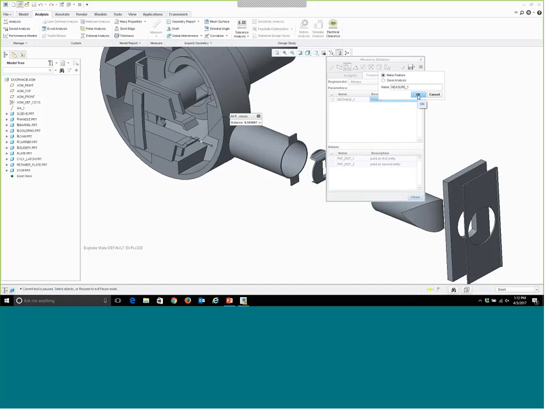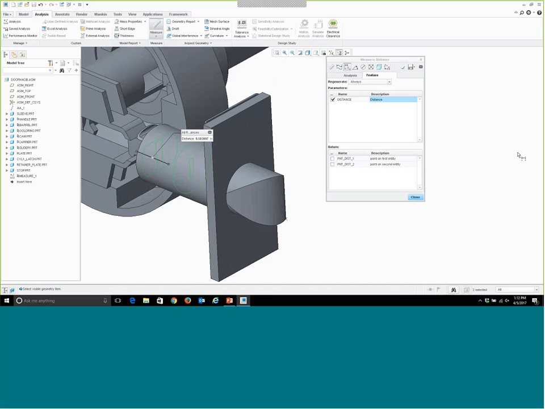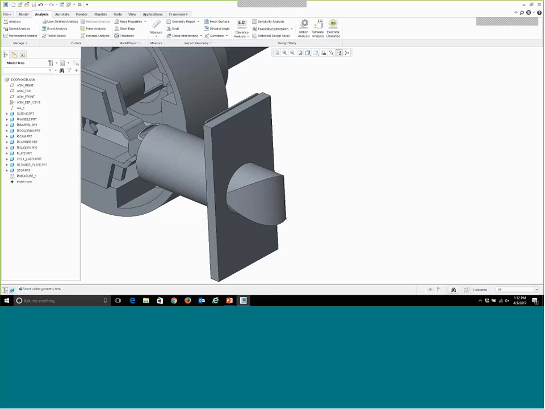Okay, so we'll call that measure 1. So that measures the distance between the two components. It can't do it in the exploded state, so we just have to confirm and it'll put it back to unexploded. And then we're all set. So now we have an analysis feature that's measuring that distance. So now we want to use that in conjunction with our motion analysis.